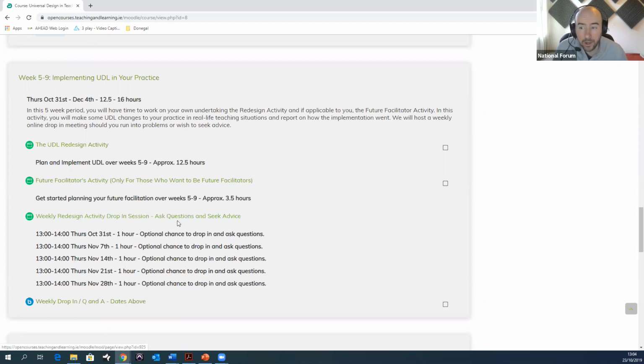Lastly, just to draw your attention to this weekly redesign activity drop-in session. This is where my colleague Lisa Padden will be available in an online meeting room that you can drop in. You can run your ideas on the redesign activity past her, or indeed the future facilitators activity. You can ask your questions if you're running into some issues that you need to tease out. That's a really good place to just drop in and say hello, and they'll take place every lunchtime on a Thursday each week throughout that week 5 to 9 block.